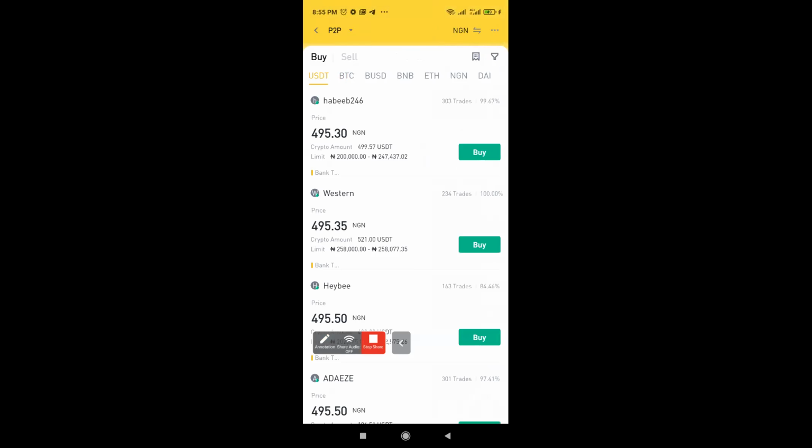When you click on buy, you will see all this. You see buy and you see sell. If you want somebody to send you US dollar, you use buy. If you want to sell your own US dollar, you use sell. But for now, let me show you how to fund your wallet. If you want to fund your wallet with USDT, you need to use buy. Quite obvious.